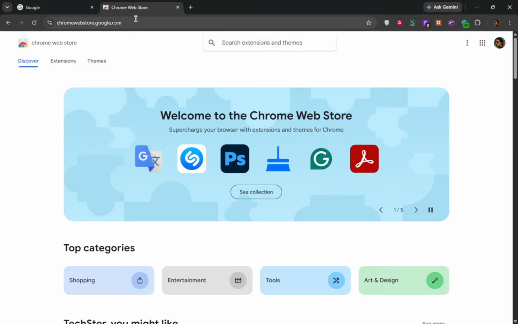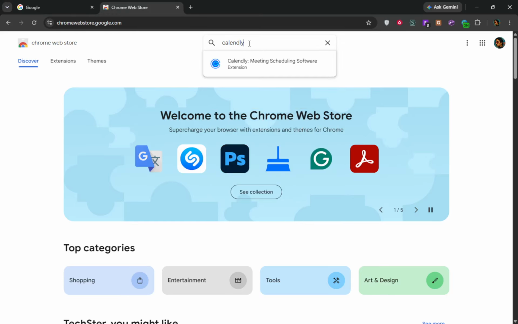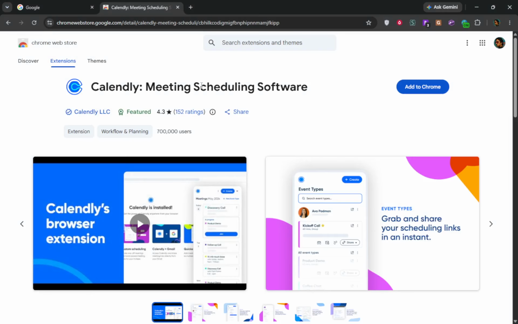When you arrive at the Chrome Web Store, you'll see a search box prominently displayed. This is where you'll type in Calendly and press Enter to initiate the search. It's important to ensure you're selecting the official extension, so look for Calendly: Meeting Scheduling Software by Calendly. This is the one you'll want to install to ensure you have all the features and support from the official provider.